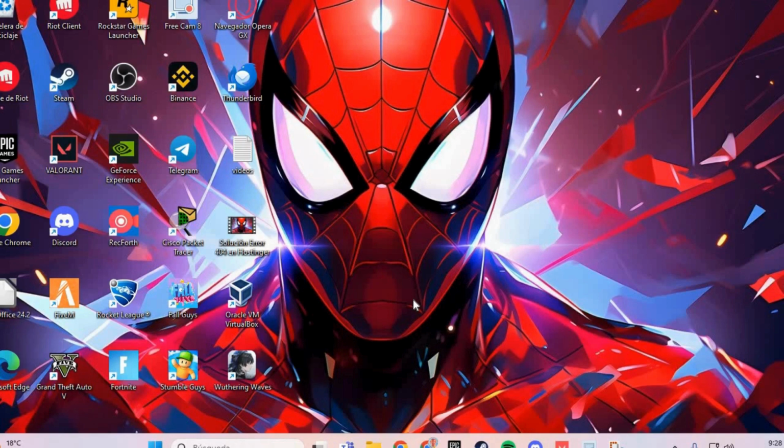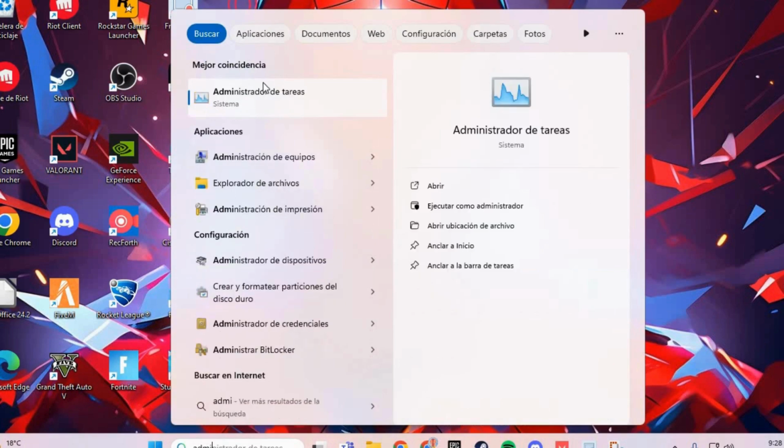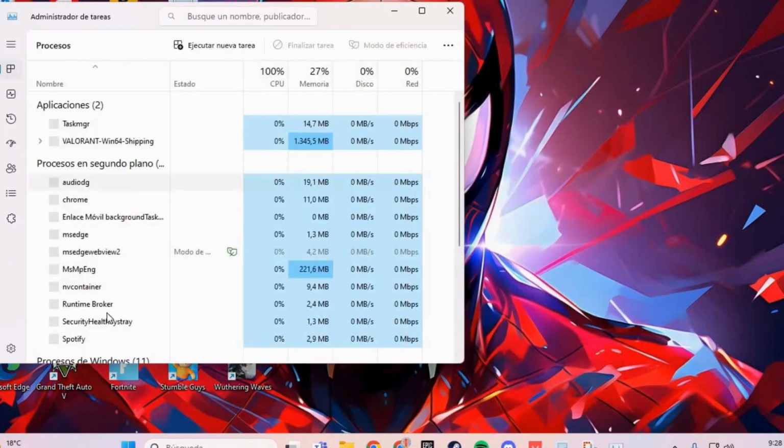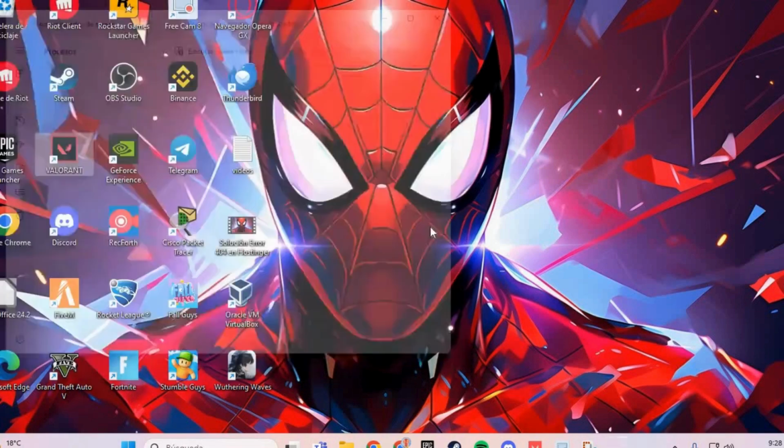Okay, first fix. You go to the Task Manager, and here you end the task for Wuthering Waves. And this is the first fix.